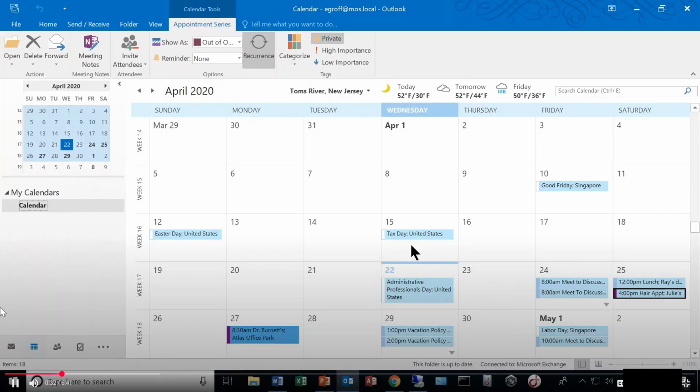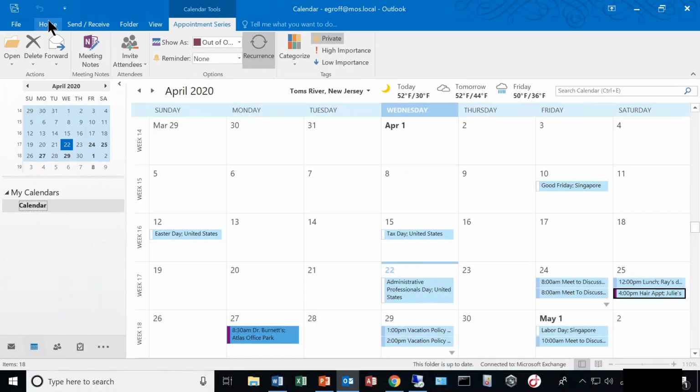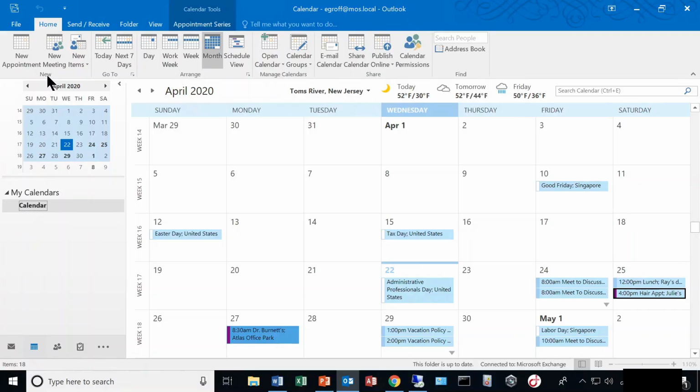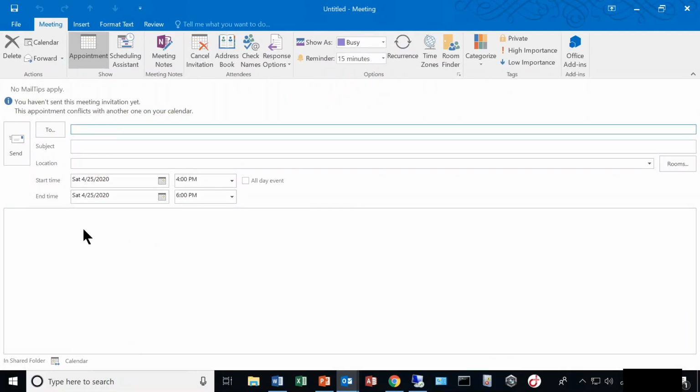So to create a meeting, you go up to your Home tab, and in your New command group, here we have our New Meeting command. Now, this is almost identical to the appointment form. The only difference here is you have a To field, because remember, meetings require inviting other people. Appointments are just your own time slots, just for yourself, no invitees. Meetings require inviting other people and possibly scheduling the use of a conference room or something like that.